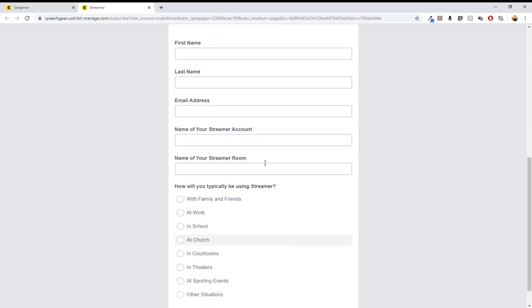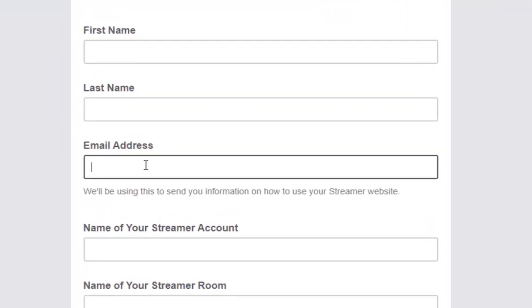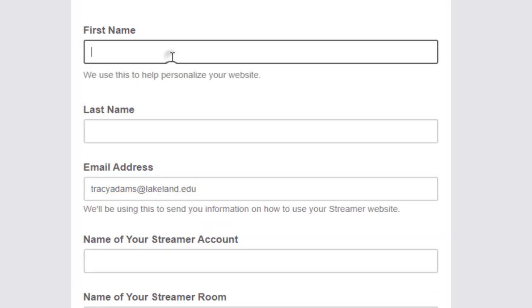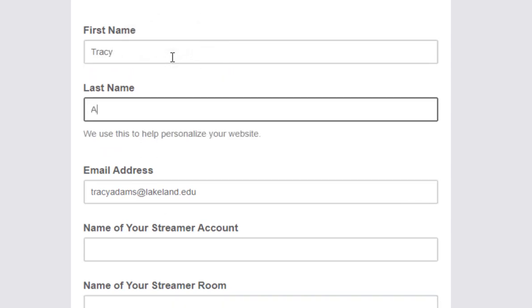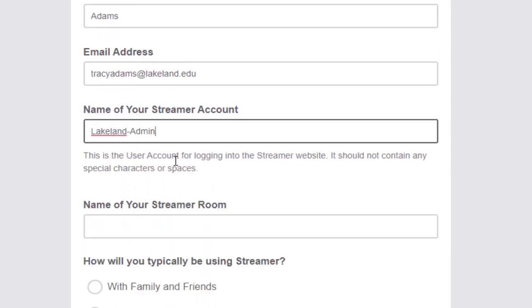If at first you'd like to just create a Streamer website for your own personal use, that's fine. Then later on you can come back and create one for your school. We need your email address so we can send you instructions on using your website. Plus, it's also used if you forget your password. Enter your name, and then the name of your Streamer admin account. We recommend that you use the name of your school followed by -admin, like this.